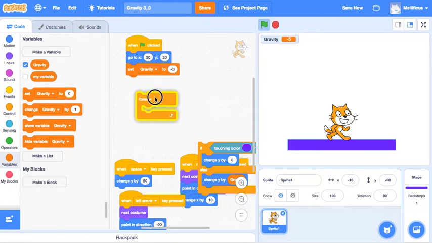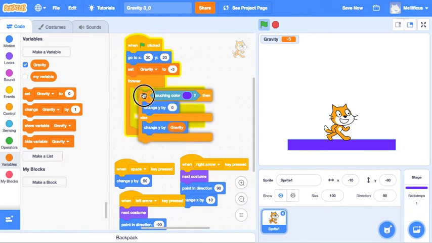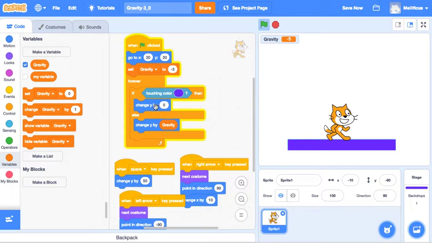Then what I did is I put the forever loop in, and then I did this command: if touching color, change y by 0, otherwise change y by gravity. So that's -3. So what that means here is when I press my space key, I jump and I drop back down until I hit the purple, because the purple's up here.